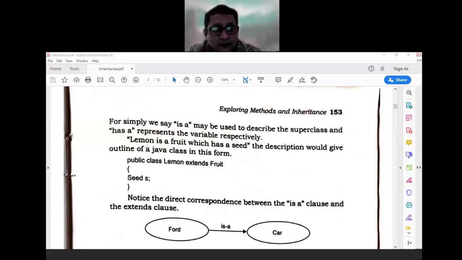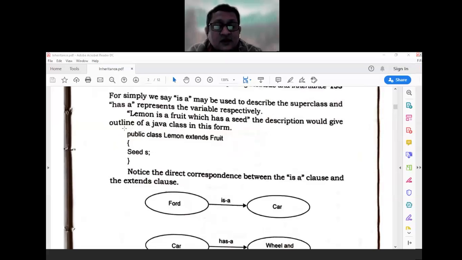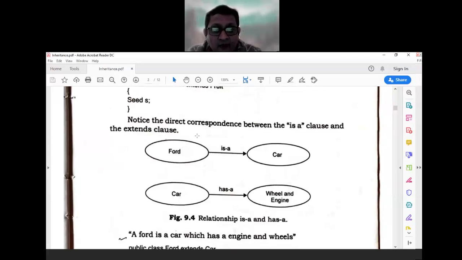So lemon is a fruit which has a seed. The description would give an outline of a Java class in the program. So, public class Lemon extends Fruit and Seed s. Okay. Here we see both the parts, the inheritance as well as the has-a relationship, that is Seed s. So, seed is inside a lemon, that is also available in any other fruit, and lemon extends fruit because lemon has common properties of all other fruit.